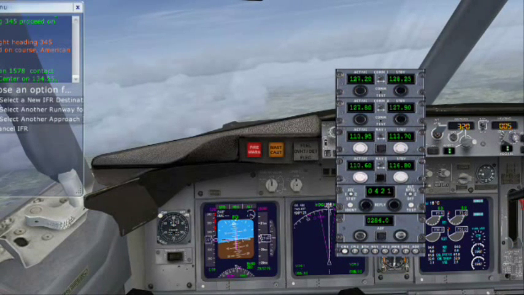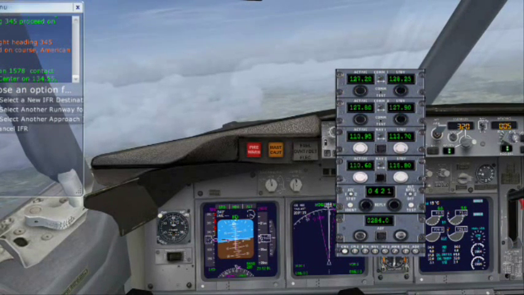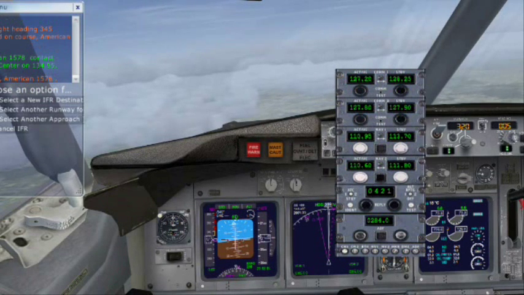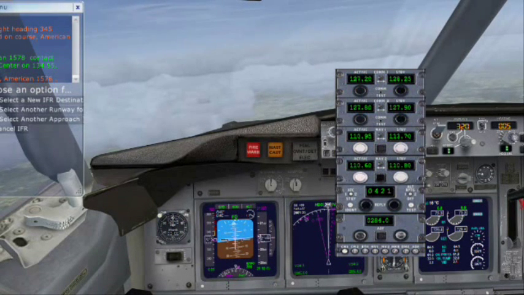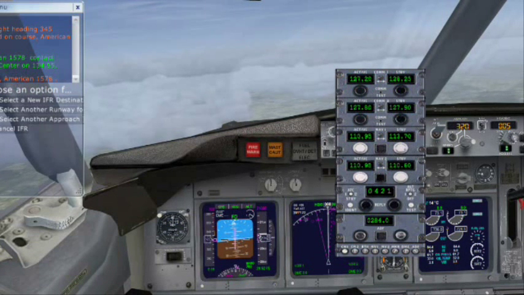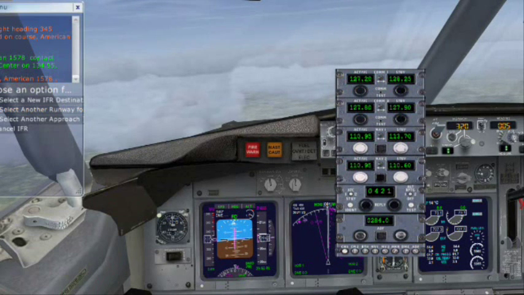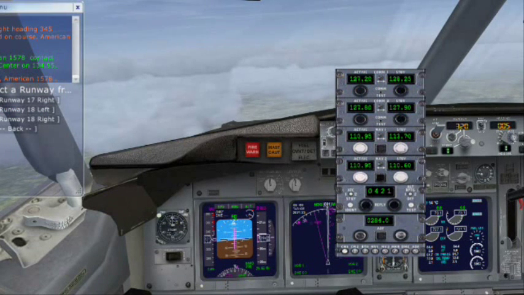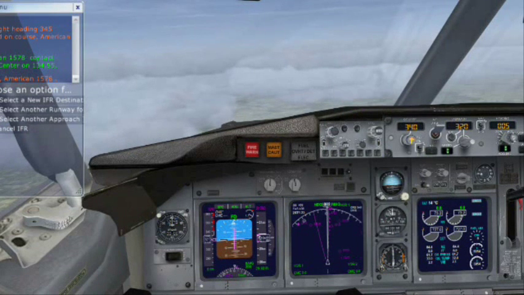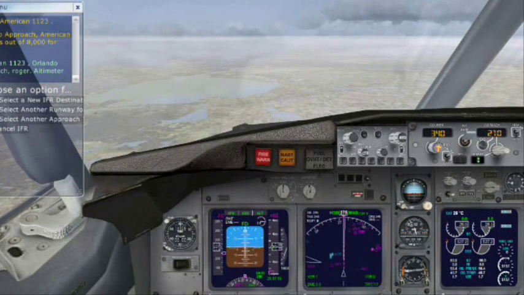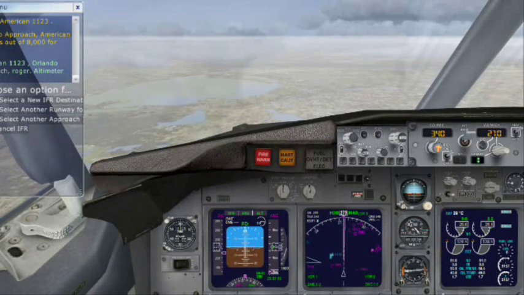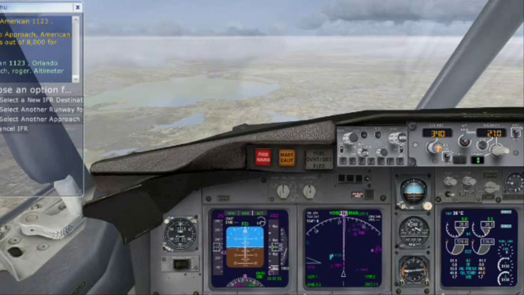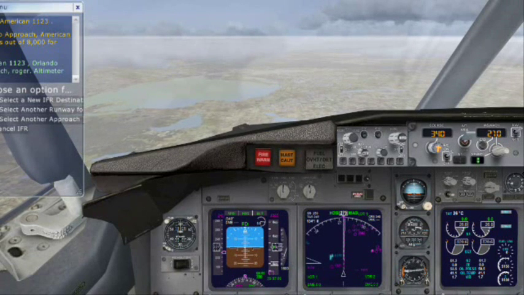in the radio stack. I will make that active, and this is not necessary, but I usually also put it in the NAV2 frequency. It's at this point I will change the autopilot mode from GPS to NAV. And since I'm on a vectored approach, I'm using headings for my navigation right now.